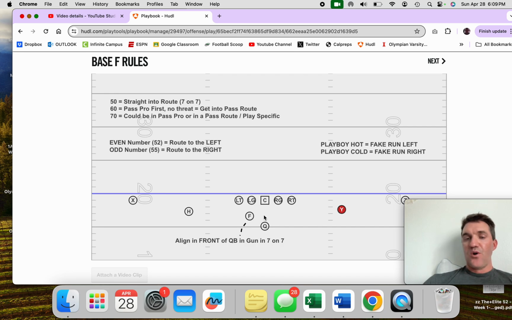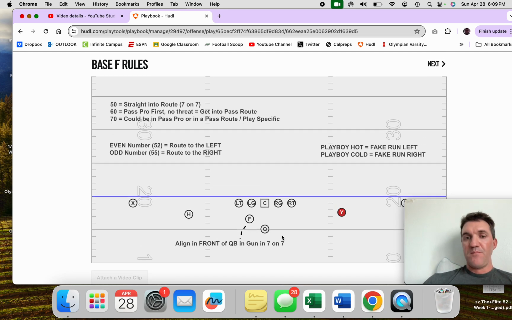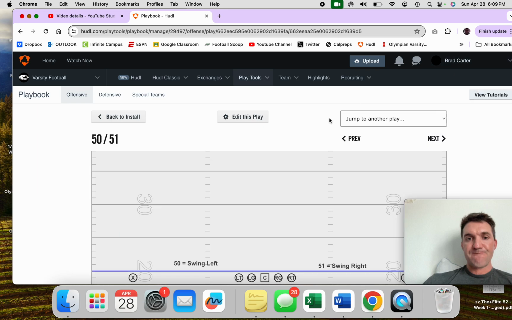And this is only for 7-on-7. In real football and shotgun, you're going to be offset behind the quarterback, or if it's under center, you're going to be 7 yards behind the quarterback. But we want you in front of the quarterback in 7-on-7 because you get into your routes faster. So, forgot to mention that.